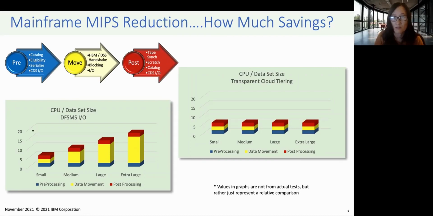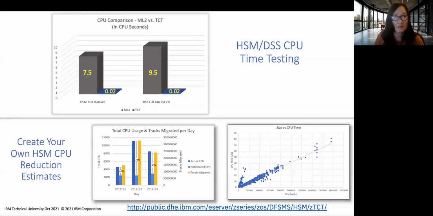It reduces the amount of resources in your z/OS, and as a matter of fact, kind of makes it this even line. So how much savings can you get? Again, depending on that data size.